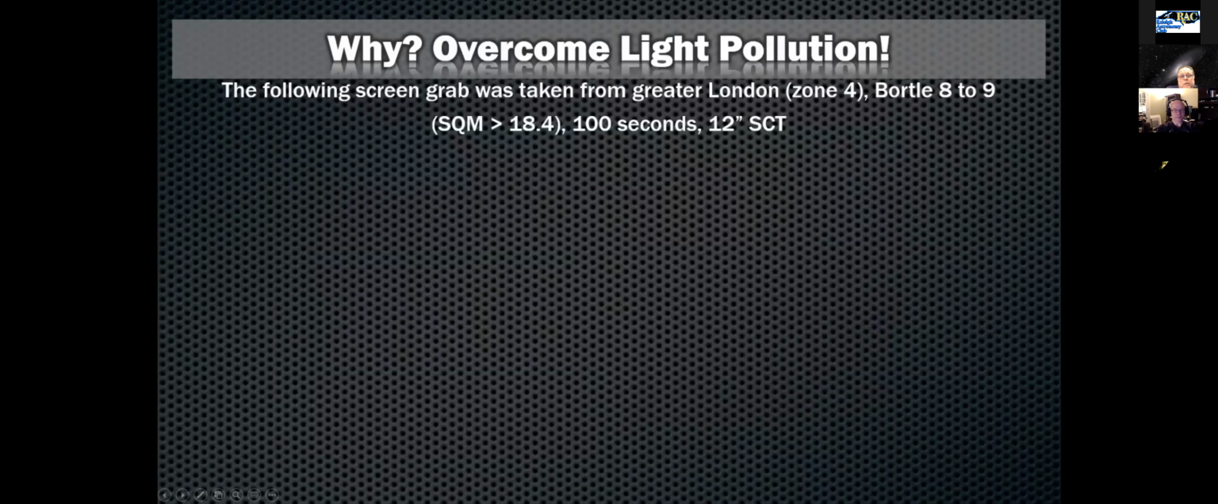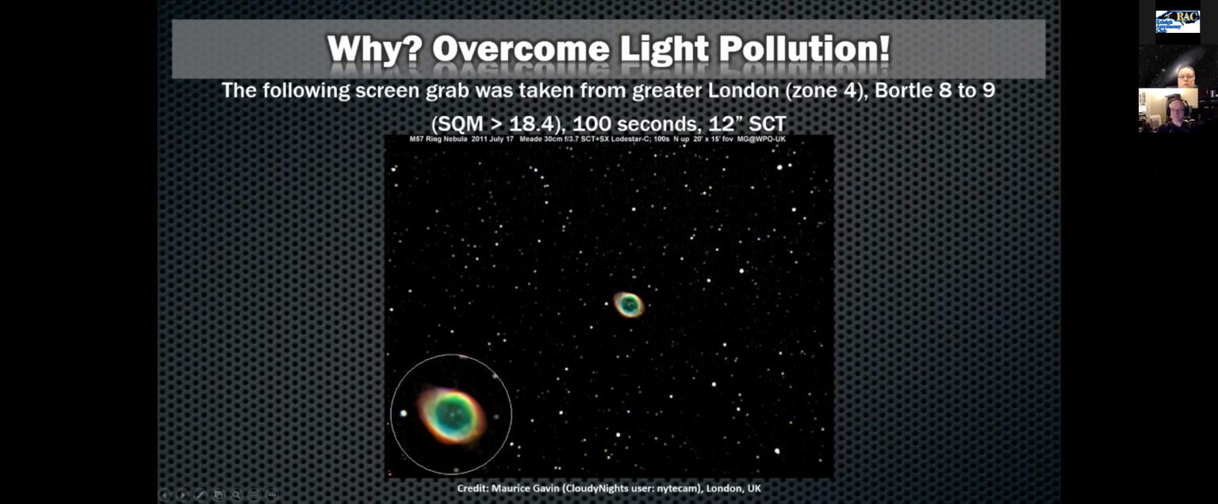Another really convincing argument to do this is light pollution. So this particular view was taken from basically zone 4. So this is still a very, very urban part of London. This would be similar or probably even worse than downtown Raleigh. And you can see that this is quite an amazing picture. And this is from a 12-inch SCT, and it's approximately less than 2 minutes of exposure on this particular image.